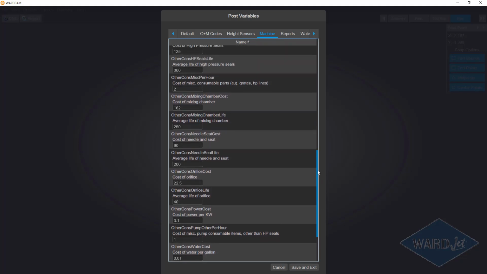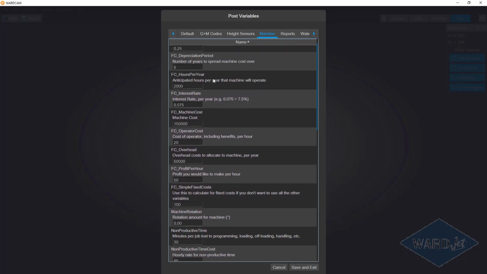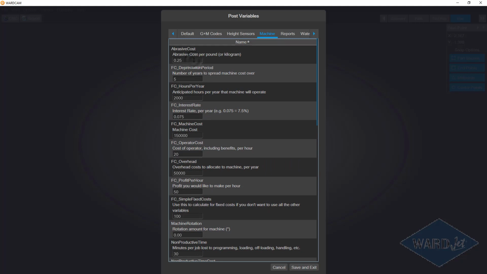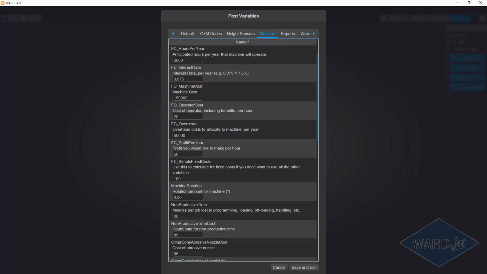And if you choose not to use the simple fixed costs, then you have all these various fields here on this tab that you can fill in accordingly: abrasive cost and depreciation period, hours per year you want to run the machine, interest rate, etc. And overhead. And there's our simple fixed cost, non-productive time down here.